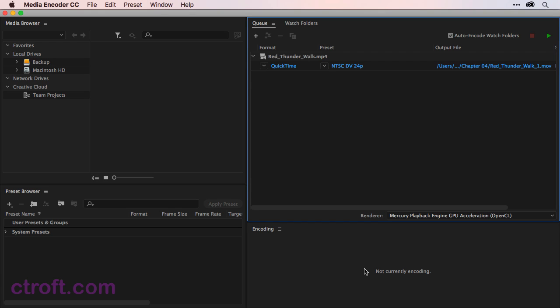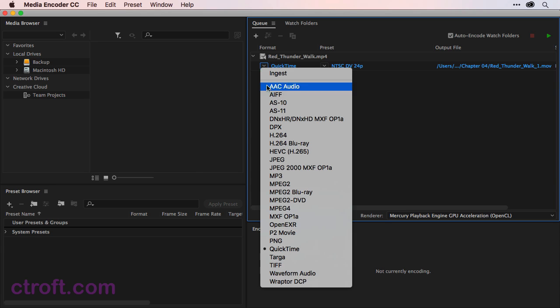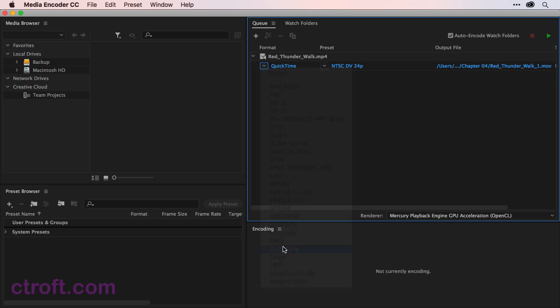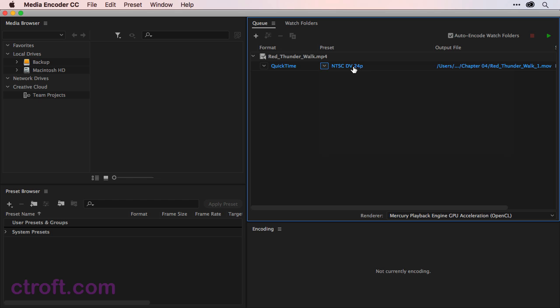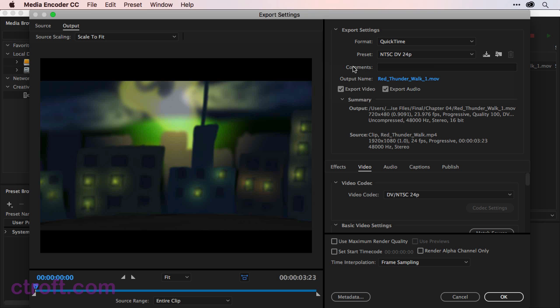I have a video already queued up, and the first thing I want to do for the format is make sure I set it to QuickTime. Next, for the preset, you have a few here to choose from. And you can see GoPro is listed with an alpha channel. And there are several formats that do allow you to export with the alpha channel. But what we want to do is actually click on the preset itself. So just click once, and it'll bring you to the Export Settings panel.